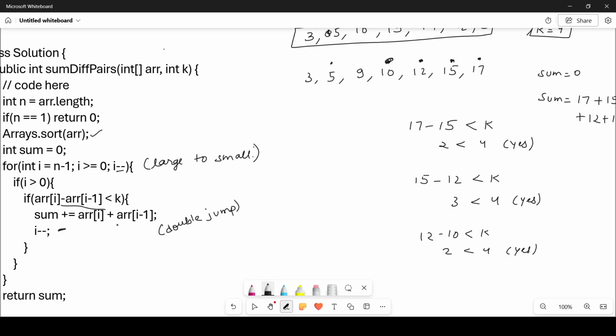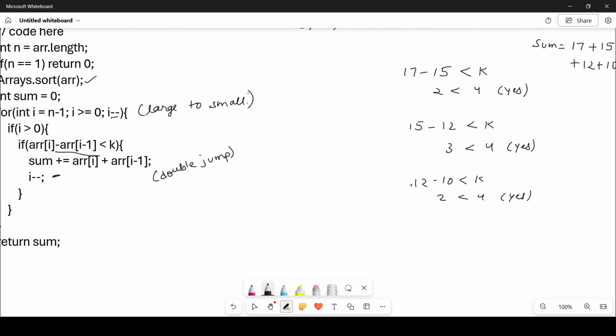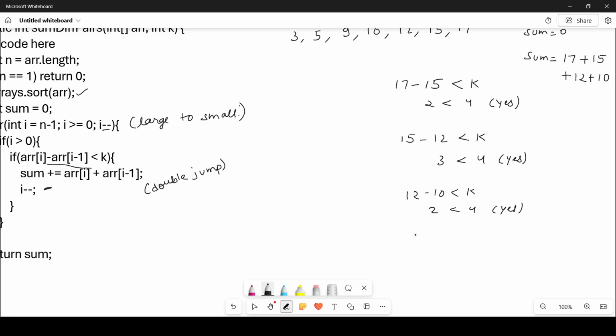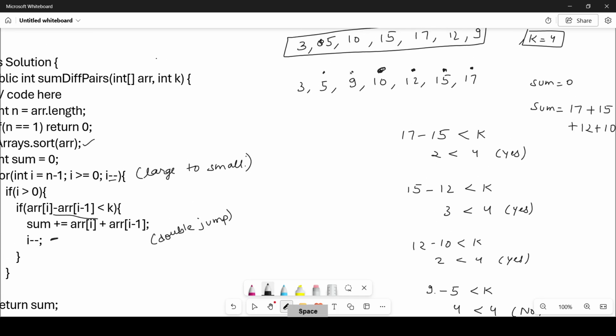Then you do the double jump, because if you don't, you will count the same value again in your sum and generate a wrong answer. That's why you do the double jump. After the double jump, you go to this 9, and if you carefully see, 5 comma 9 can be a possible pair. Is 9 minus 5 less than k? 9 minus 5 is 4, and k is 4. No, it is not. So in this case you don't need to do the double jump, because you don't consider this 9, so you only do a single jump.